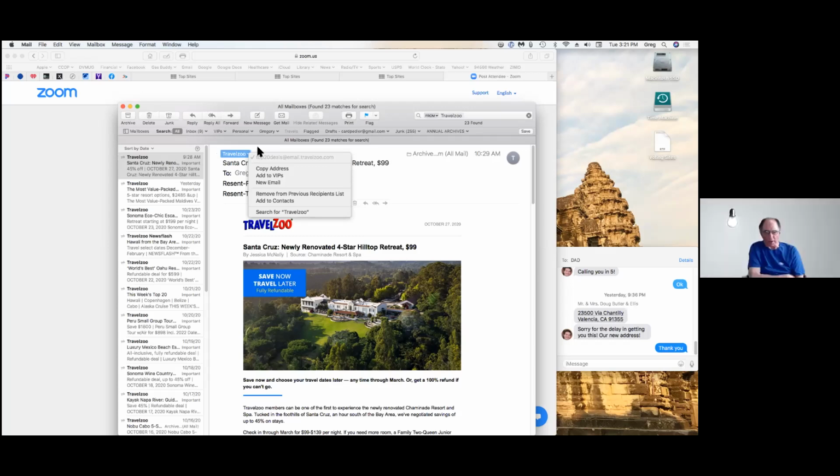Or the body contains Travel Zoo. Yeah, that would work too. Okay, I think it might work if you put Travel Zoo in there, just that. Okay. Yeah, you can mess around with that.